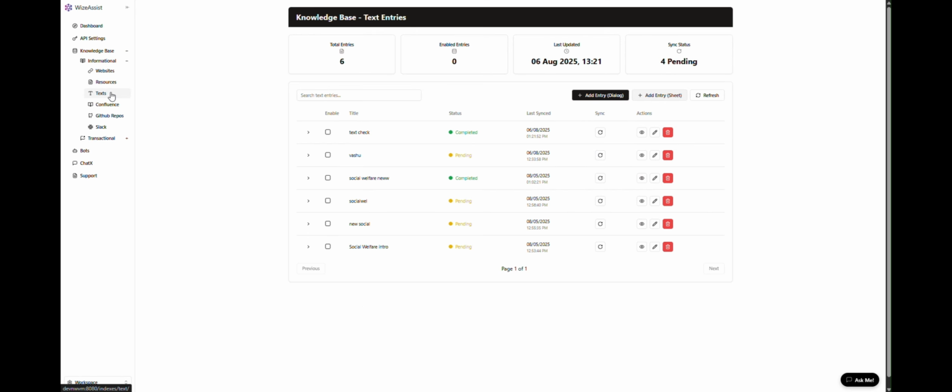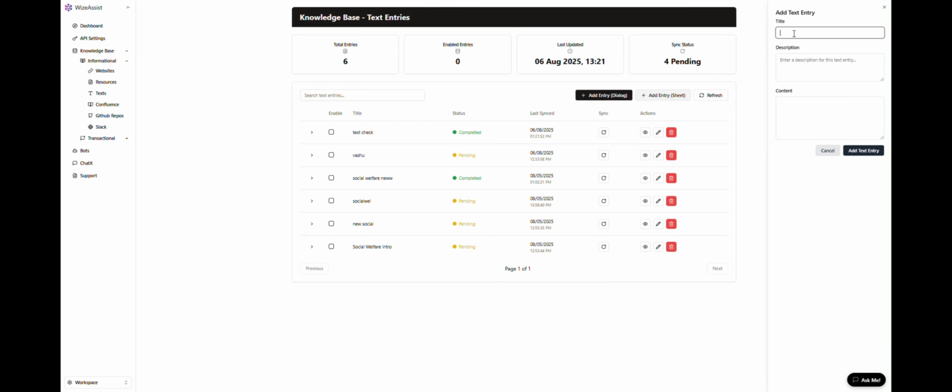Next, let's see how to add knowledge using plain text. The Text section lets you add knowledge by simply pasting content directly into WizeAssist, making it perfect for FAQs, policies, announcements, or other quick updates. Click Add, enter a title, optionally provide a description, and paste your content into the content field.